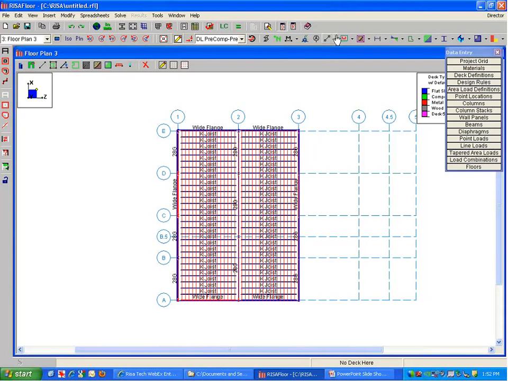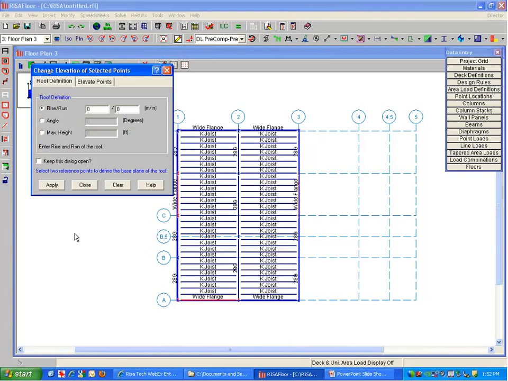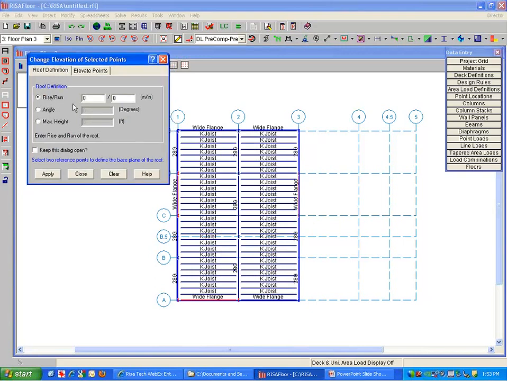The last thing here, I'm going to turn off my deck so we don't get distracted. The last piece is going to do sloping. So the new sloping tool is right here. It's right next to the infill buttons, and it says change the elevation of the selected points in the model. So if I click on that, what I get here is just like the tool we saw earlier. It's got the rise and the run, and we're going to choose maybe a 1 on 12. Okay, so we can choose that.